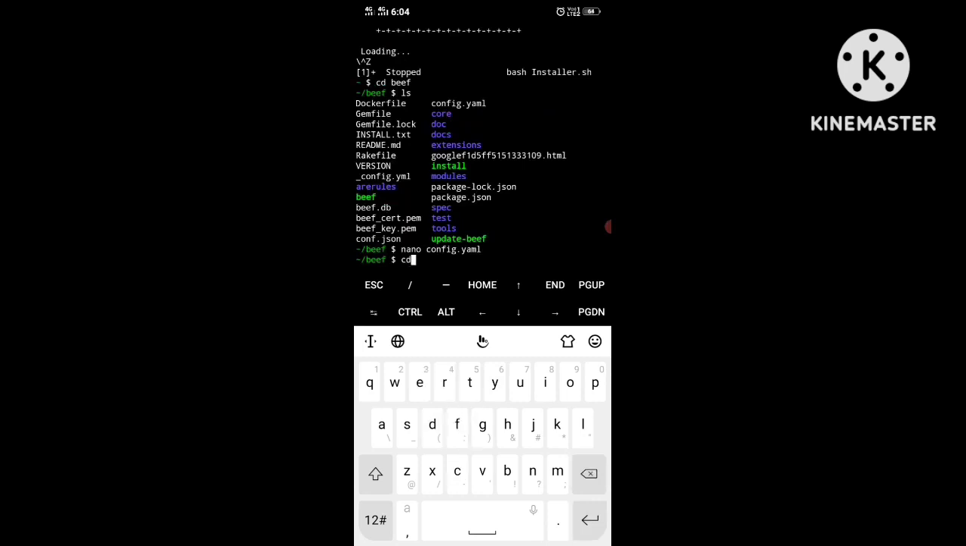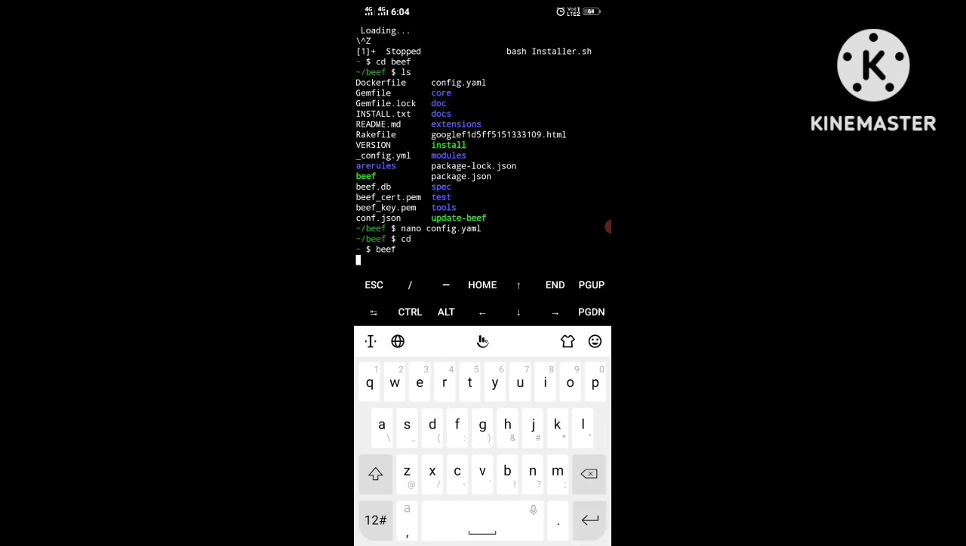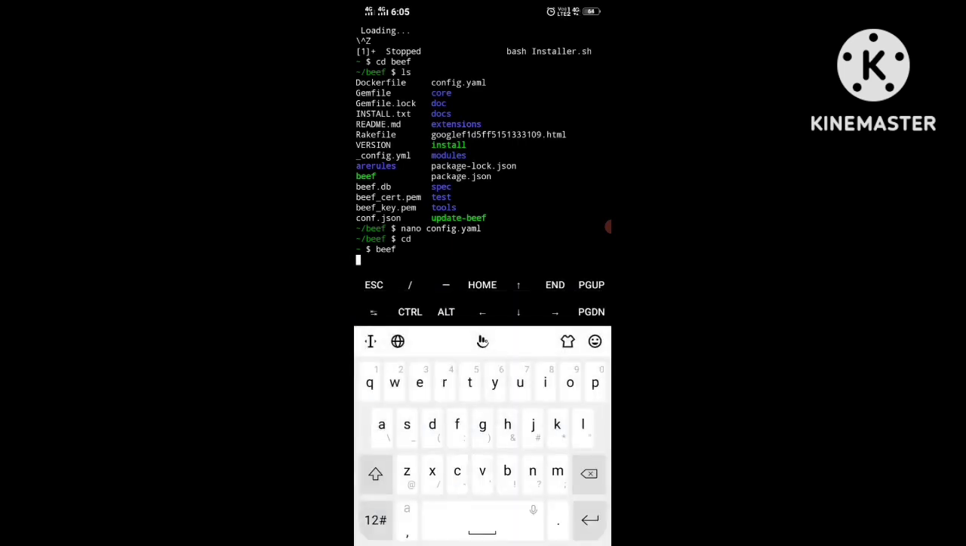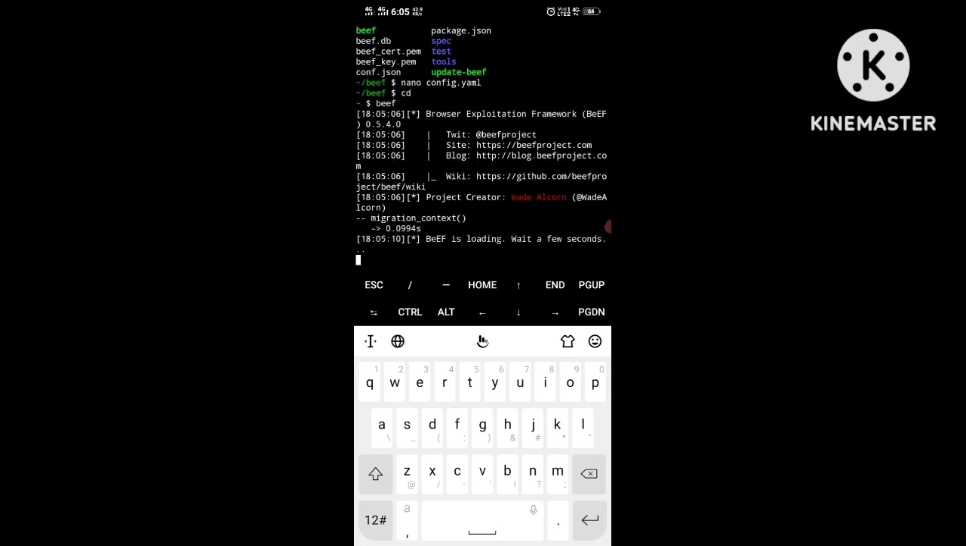So now you can launch BeEF from anywhere in Termux. It's not mandatory that you have to get into the beef directory all the time to launch BeEF. For instance, you can just type beef. Now this will take a moment. Oh wait a minute, I am not on internet. So this is going to take some time. Here it is. So you need to wait.